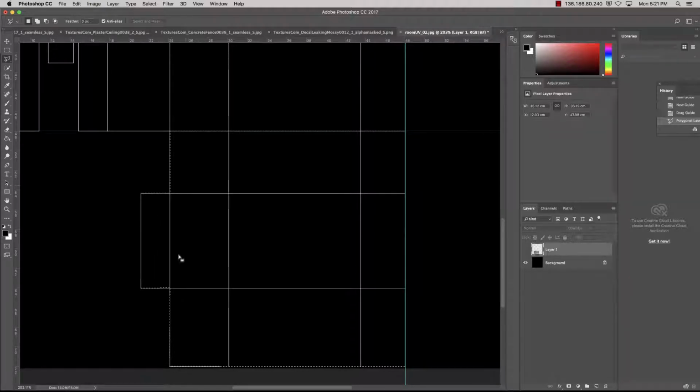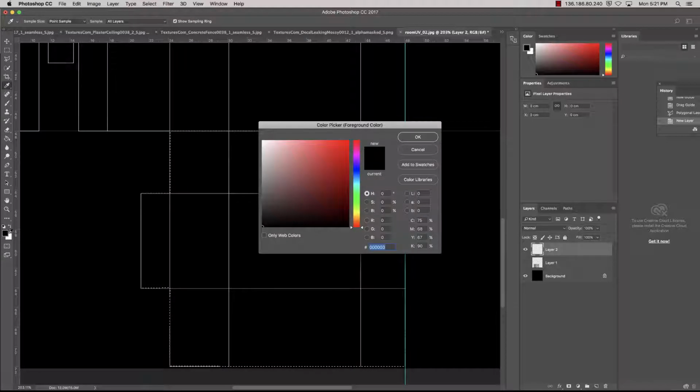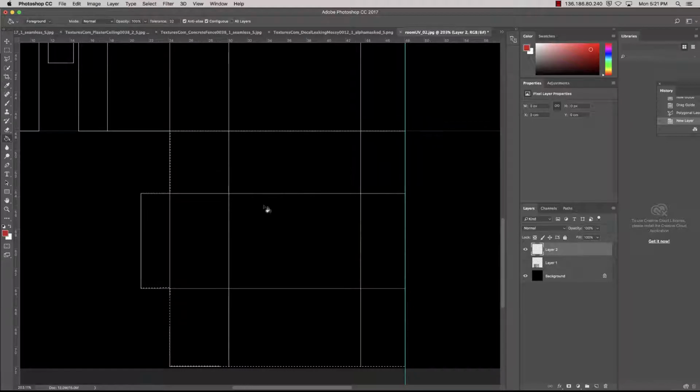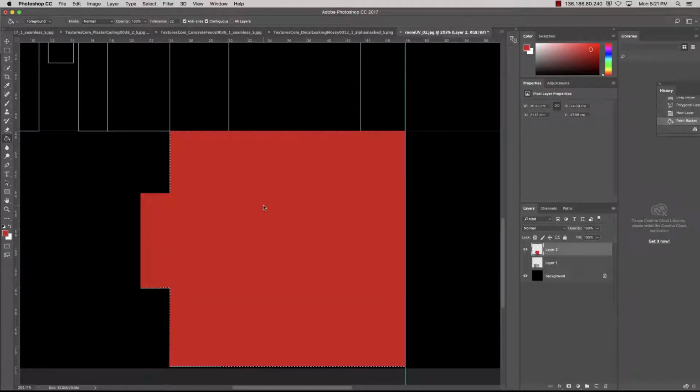And what I'm going to do now is use the lasso tool or polygon lasso tool and just go through and select the space that I want to capture. Like so. And now that's created a selection. So I can see that by the little marching ants. I'll create a new layer. I'll fill that layer with any color just to highlight what's going on.